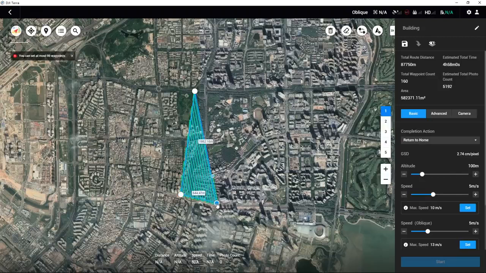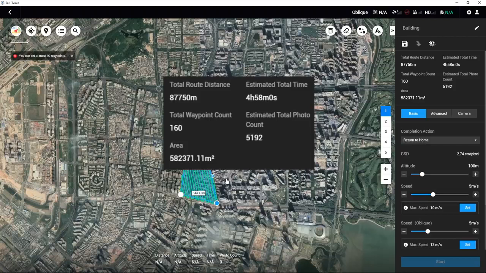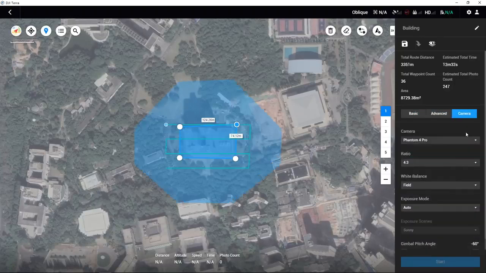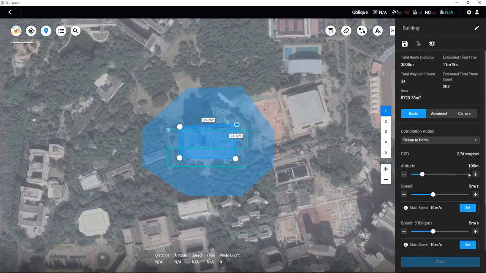In the meantime, DJI Terra will automatically calculate the total route distance, estimated total time, total waypoint count, estimated total photo count, and area. Users can set the aircraft's flight parameters, route parameters, and camera parameters in the settings interface. It is recommended that users set the flight altitude at least 1.5 times higher than the target object's height, and ensure that all objects in the mapping area are below the flight height.